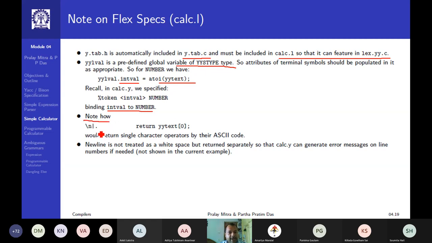One more thing: for newline and any character except space, tab and integer constant, you are returning that particular character, and you are returning only one single character following the ASCII code. Newline is not treated as white space but returned separately so that cal.y can generate an error message with the line number if needed. It's true that space, newline and tab are all of a similar kind. We can return all of them or have no action corresponding to them.